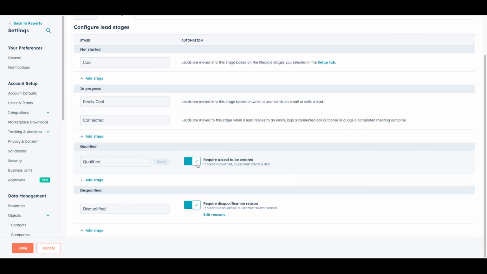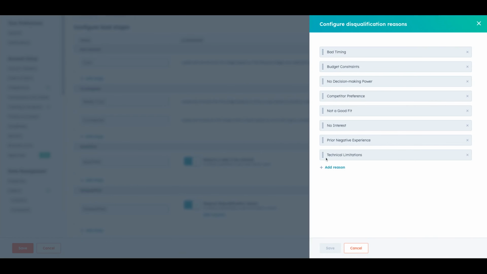You can also say when a lead, not a contact, reaches the qualified stage, we want to automatically create a deal. We can also require reasons for why a lead is suddenly not a viable lead anymore. So of course we can change that name. We can also say, hey, why is this person now disqualified? Not a good fit. Ghosted us. I've had clients that use the ghost emoji. That's hard to report on, but fun.